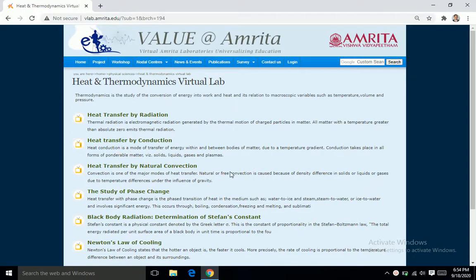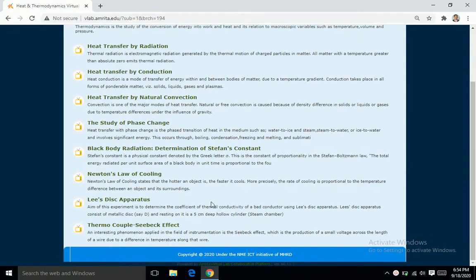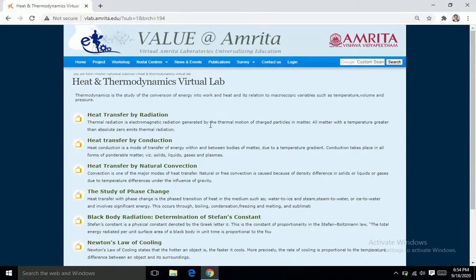A list of experiments will appear in front of you: heat transfer by radiation, heat transfer by conduction, heat transfer by natural convection, study of phase change, black body radiation, Newton's law of cooling, Lee's apparatus, thermocouple Seebeck effect. So we need to perform this experiment.